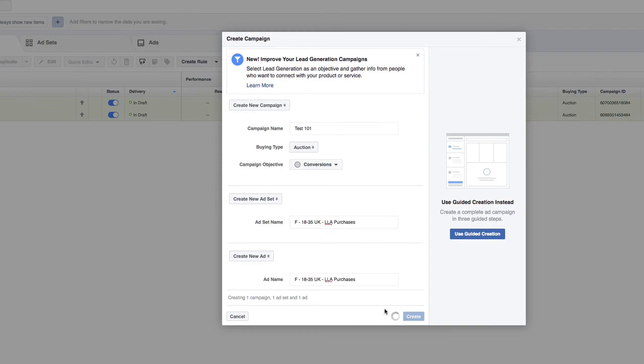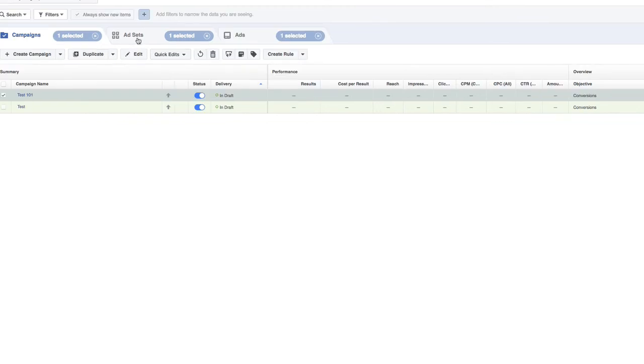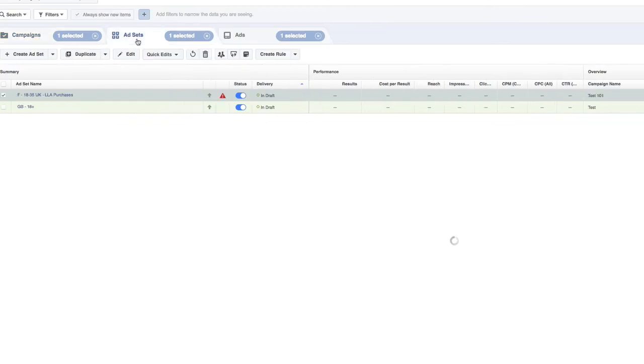And then what will happen is, okay, so yeah, the campaign is created. So now it will allow us to go into the ad set level. So this is the ad set. So you can see here, we've got the actual ad set. So what we want to do is hit the edit button on that side there.